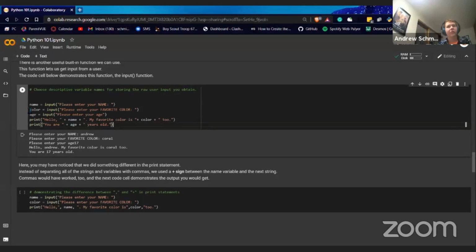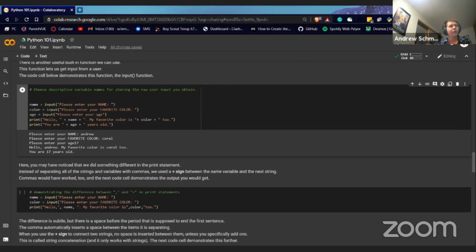So this is really good for figuring out your user. If you'd like them to put in a number, put in their name, stuff like that, so you can print all that out. Perfect, easy.